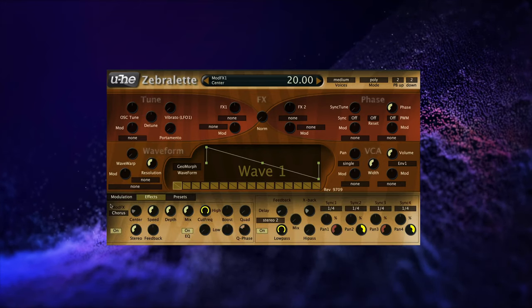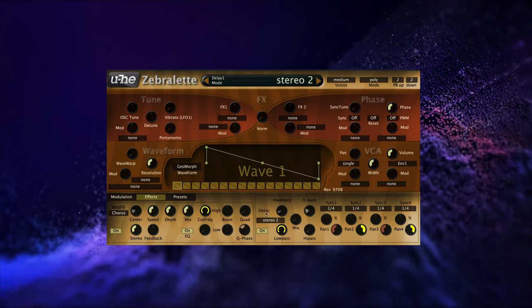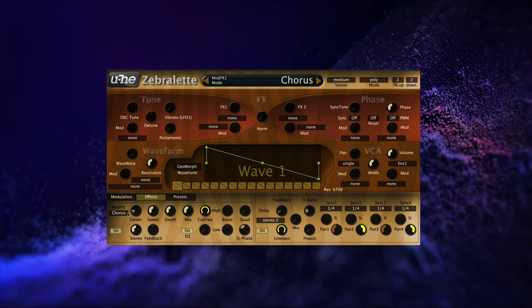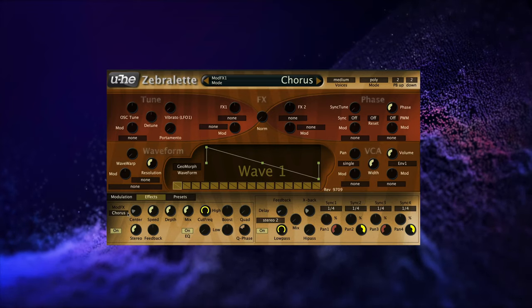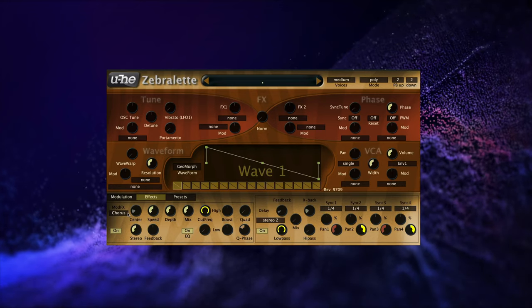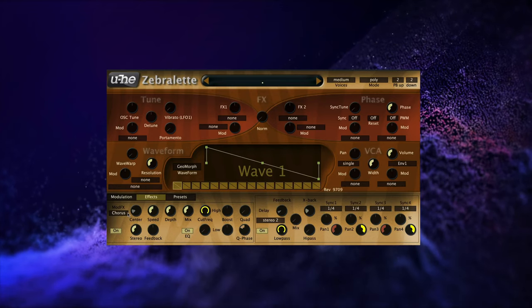On the effects tab, we have chorus and delay here. So these are the two main things that Zebralette uses to help shape sound. And it's really interesting to see how things work. It's quite pleasing on the ear sometimes.